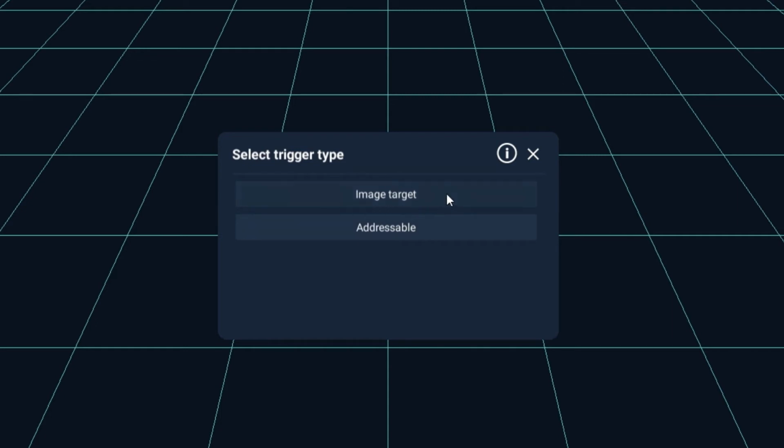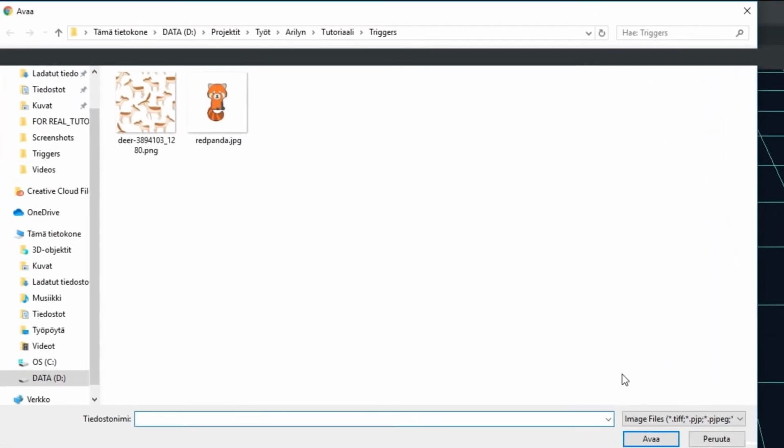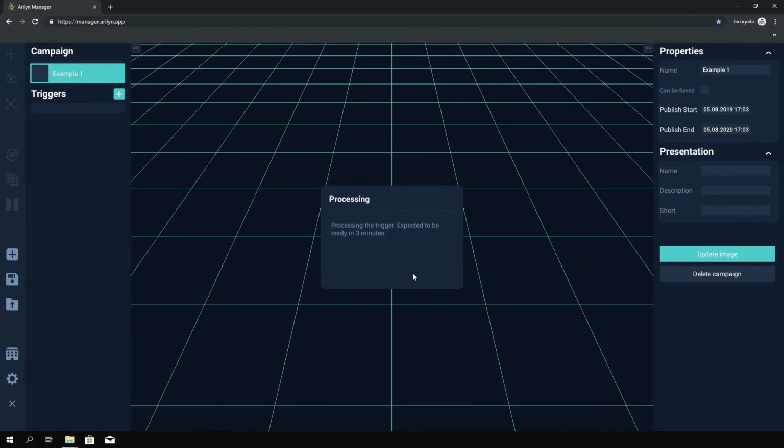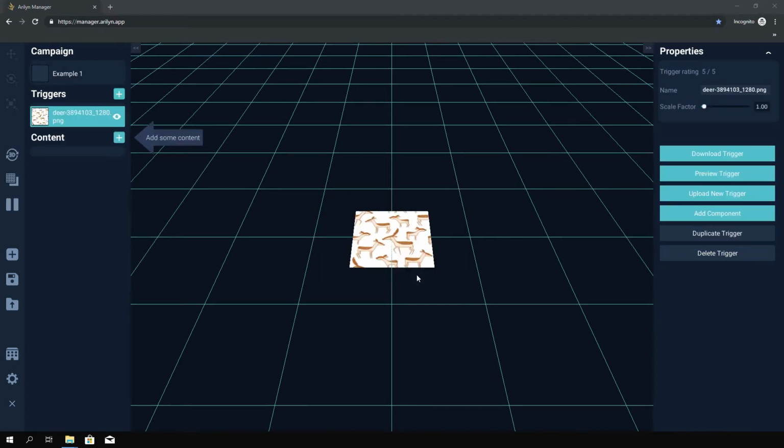Click the image target button and then select file button to open your folder menu. Select the trigger image of your choice and wait for the image to download into the Arilyn Manager. At this stage, the image is analyzed to find similarities with existing triggers and to check the quality of the trigger. Now, when we have our trigger uploaded, it's finally time to upload our first content to the manager.